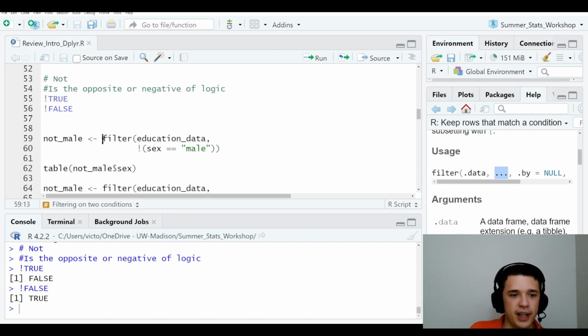So say here I have my filter function on the education data. I have this expression here: sex equal to male, but then I wrap that expression in parentheses, and then I use this exclamation point. This exclamation point is going to negate the inside of this expression. So this is going to evaluate true for students who are male, false for students who are female, and then this exclamation point is going to reverse that. So it's going to give me observations that are not male.